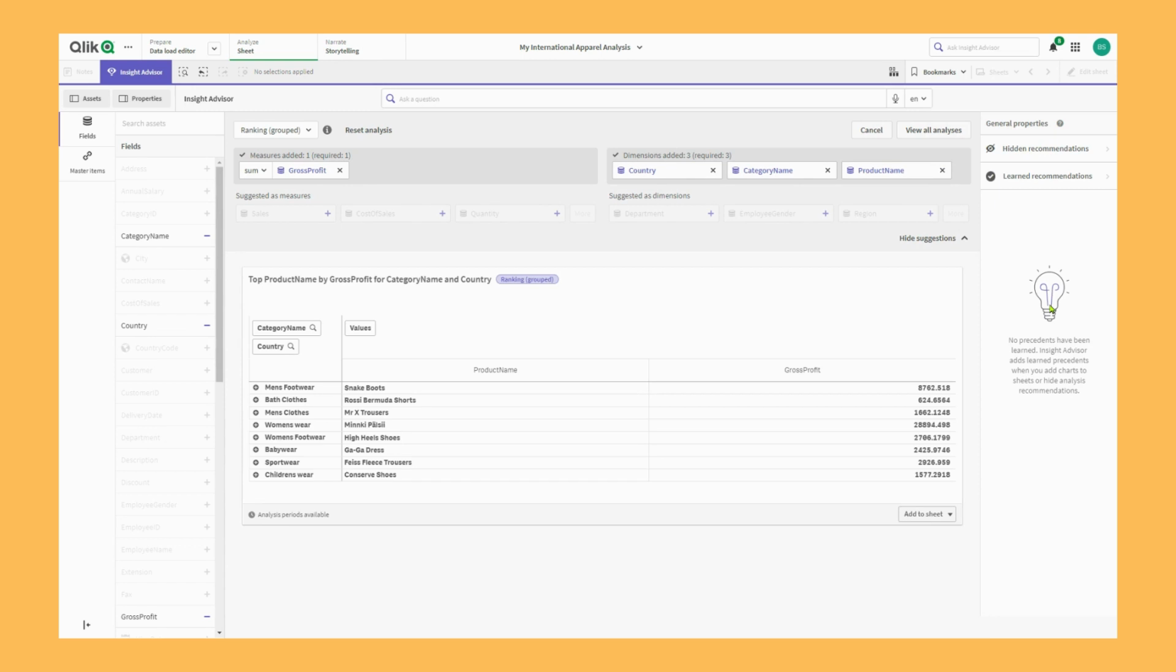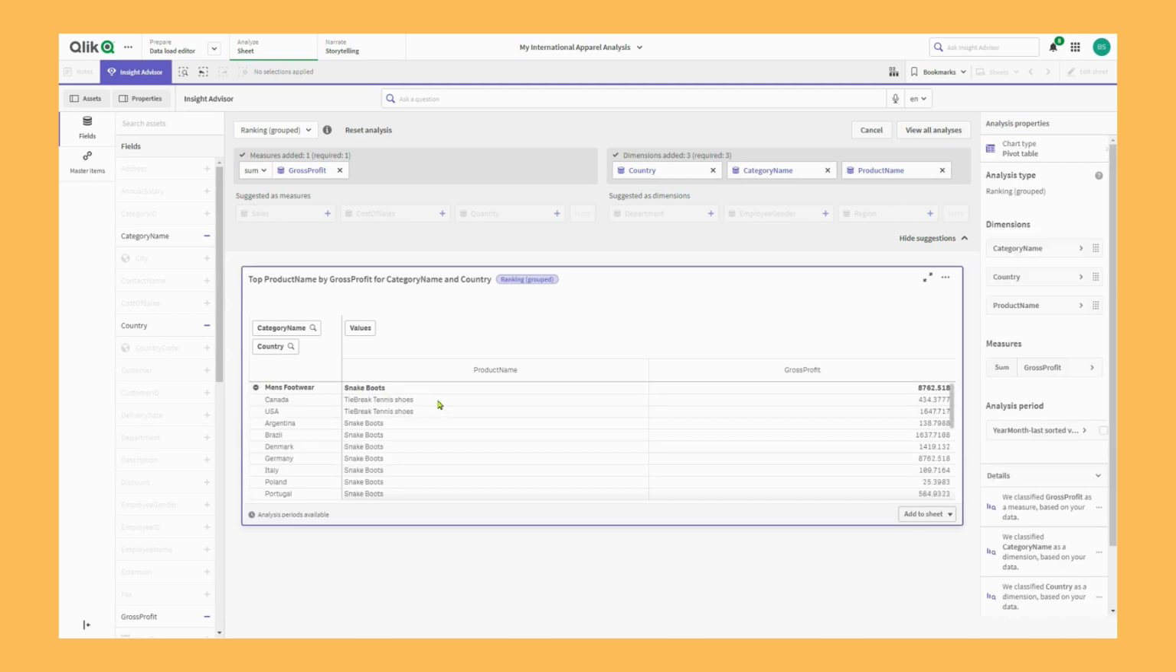And you can see here, for example, in men's footwear, that snake boots are the number one seller. But when we expand that out a little bit, we can see by country, which is the top product. So snake boots in a number of countries, but there's some tennis shoes there in Canada and the US as well.